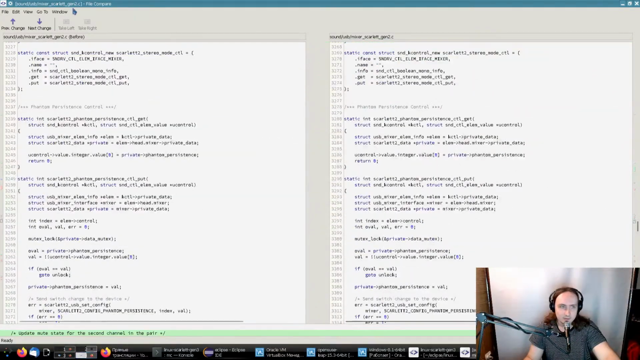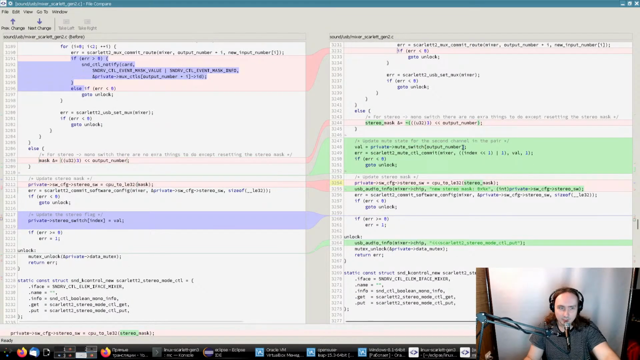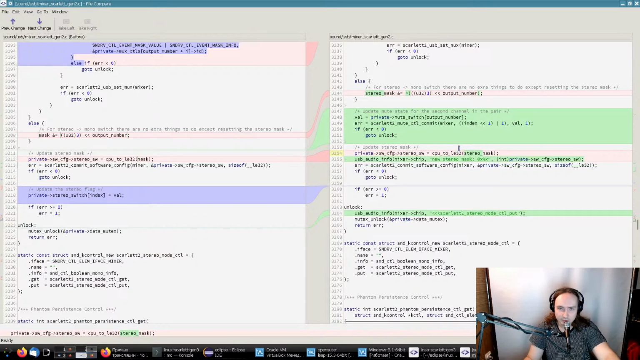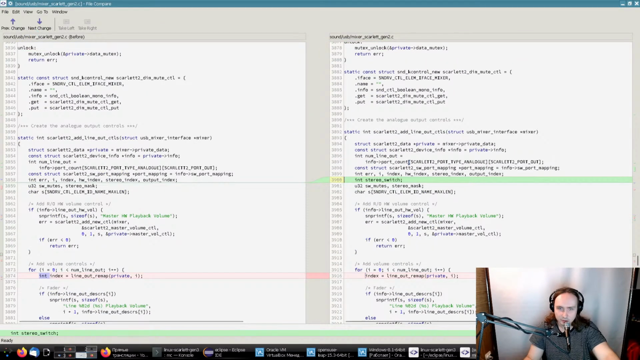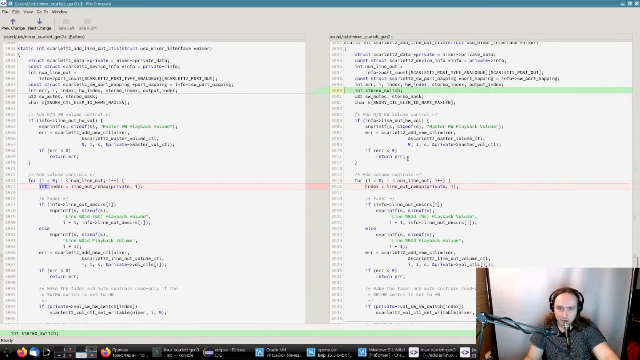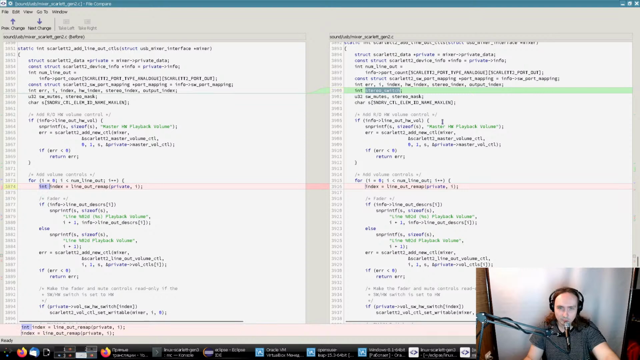And what's next? Here we still have our changes in this function. The next change, in the line out controls also: I have added the stereo switch variable and moved the declaration of the index to the top, so we don't need an extra local variable since it can be reused.